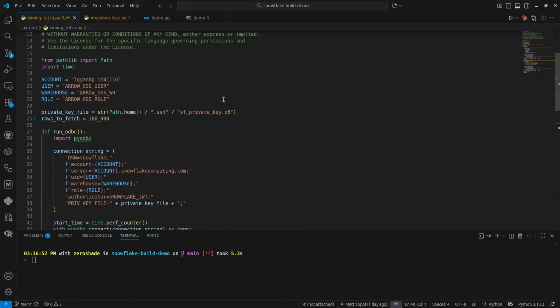Now, I didn't show you the link to where this demo code is, but for now, we can look at a simple Python script. I'm going to show you this example in multiple languages to prove how this is completely language agnostic. If we look at our simple Python script, we have our basic Snowflake account information: the account, user, warehouse, role, and my path to my JWT private key. And we'll take 100,000 rows to fetch.